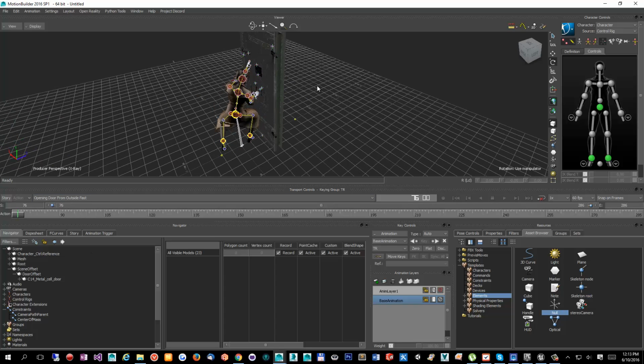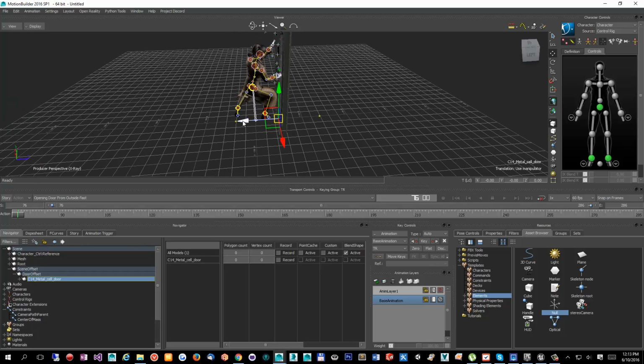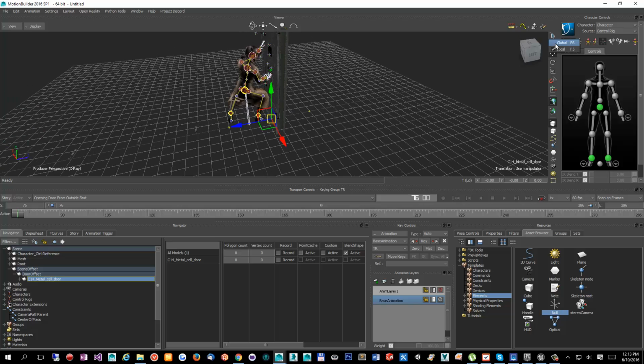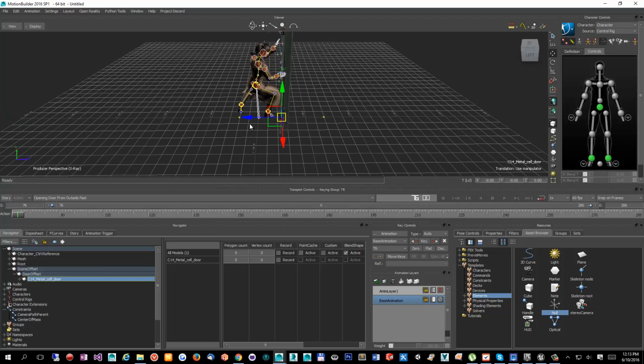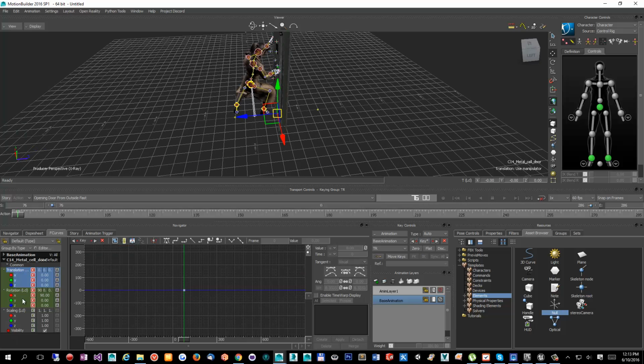Now the key I have on the door, see its translation, it's 0 and it's facing the right axis. I go to global, and to local it is facing the Z axis, and I don't have any keys here. I can still have a key, and if I go to F-curves, my translation is 0.